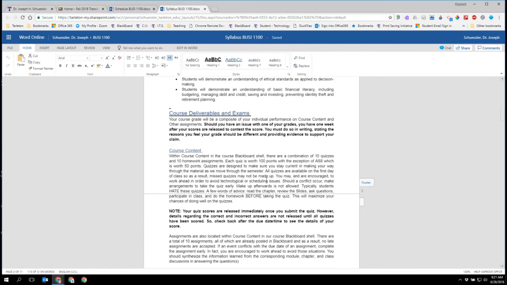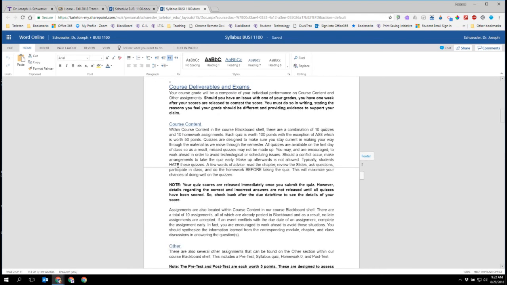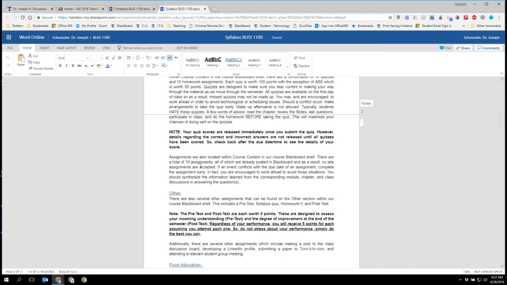So, course deliverables and exams. This is what students are usually the most interested in. There's two basic sections. There's the course content, and then there are other. Course content's made up basically of assignments and assessments. So there's 10 homework assignments and 10 quizzes or 10 assessments, and that makes up the bulk of your grade. Your quiz scores are released immediately once you submit the quiz.